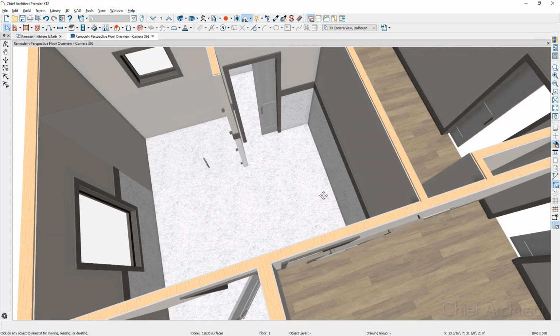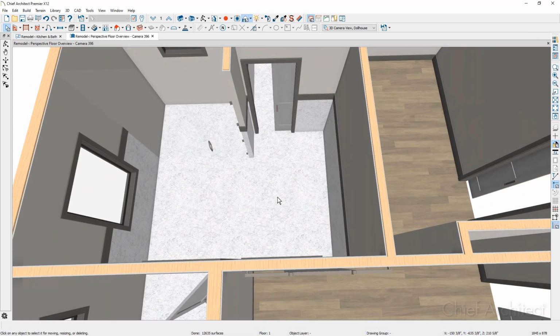Now the next thing I want to do is add a pathway that goes through the bathroom into the water closet, and also a pathway that goes between the closet and the shower, and then fills the majority of the room for both the shower and the closet. Let's do this in our floor plan view.